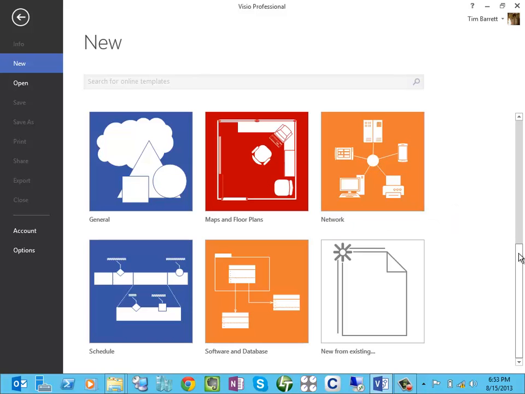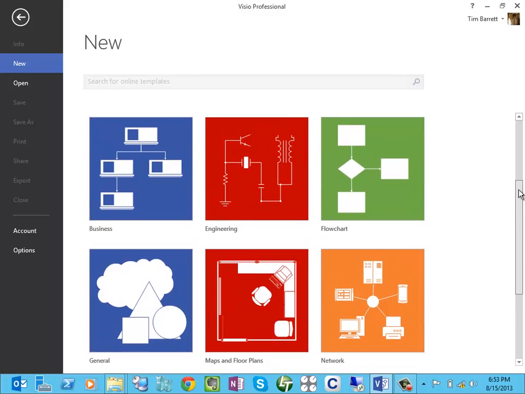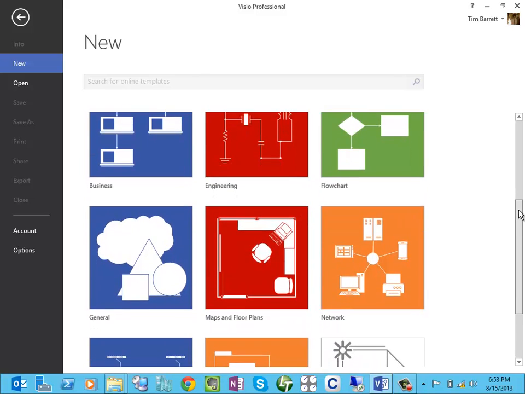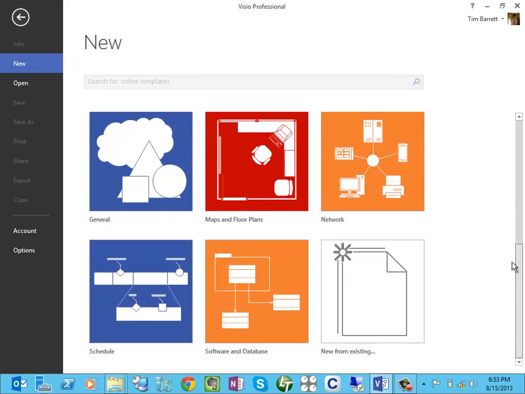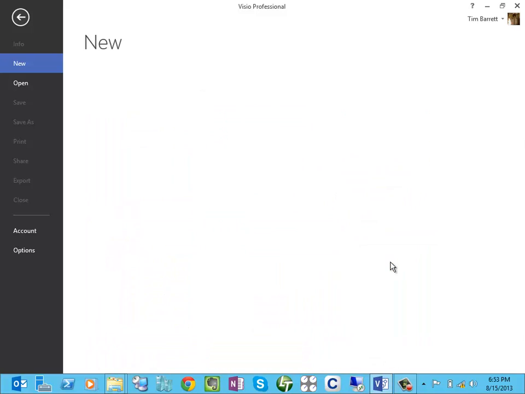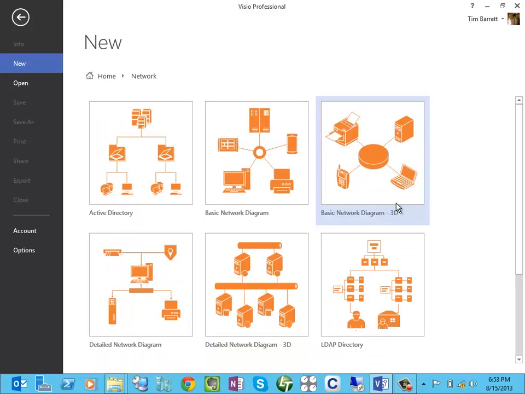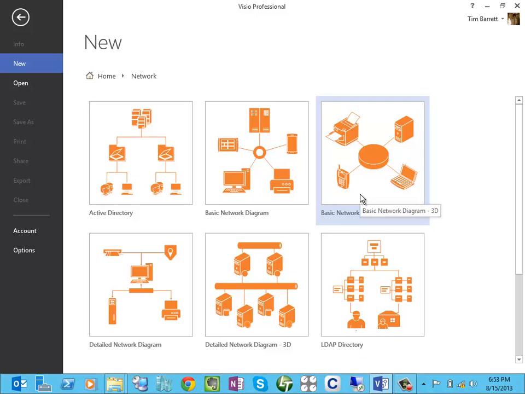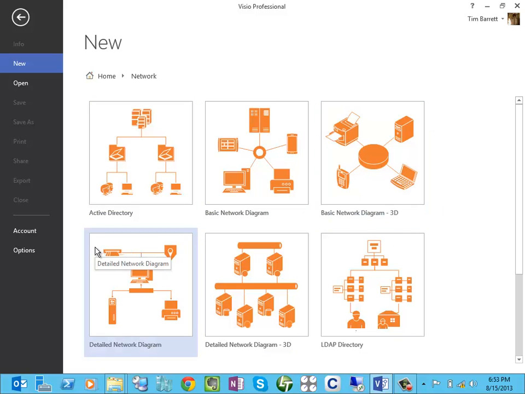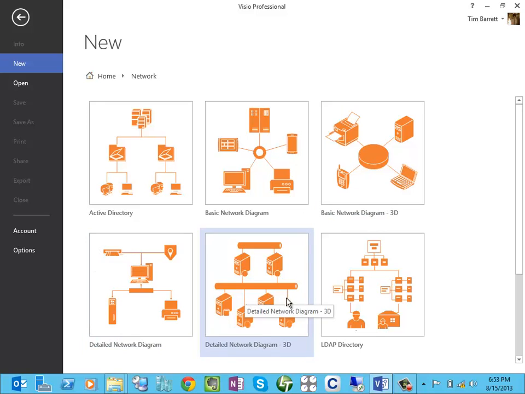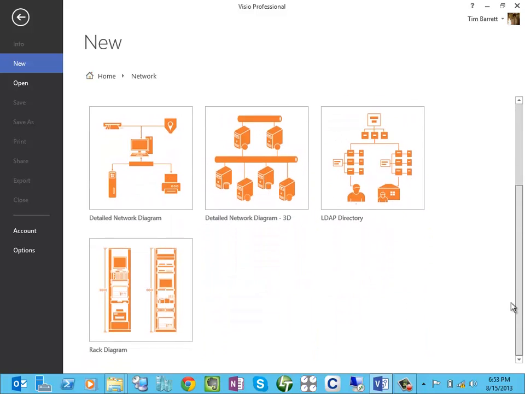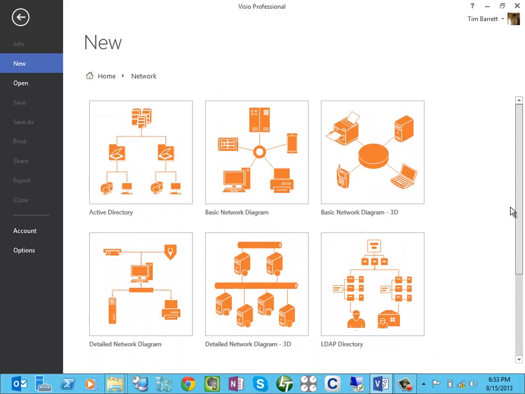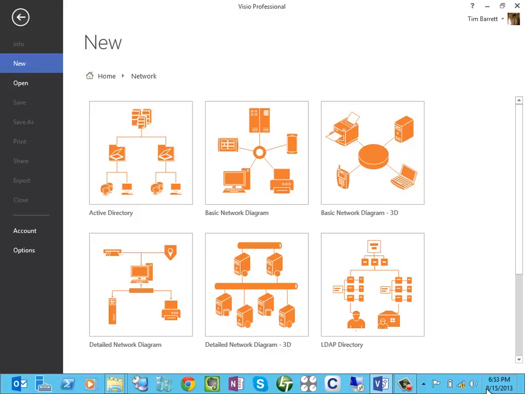So if we look at network, for example, there's flow charts, org charts are in here, maps and floor plans. I'll show you guys some examples of those later on. But we'll pick network, and then once we're in there, there's different types of networks. There's an Active Directory network, basic network diagram. There's a 3D version, a detailed network diagram, detailed in 3D, LDAP directory, and a rack diagram. So we'll look at those a little bit more in the second part here in a minute.